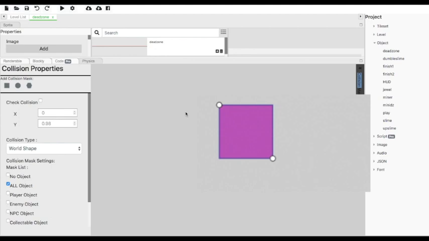Next, we need to set the gravity to 0 from the Blockly, or you can do it from the physics tab, check collision, and set the y to 0.